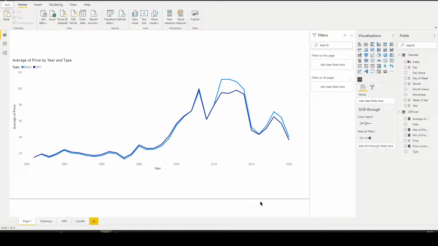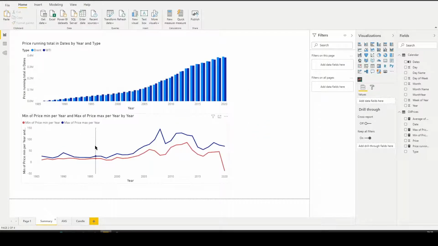Here's my Power BI desktop file. If you remember, we've got little summary information here. I've got a min, max price, the running total kind of thing.